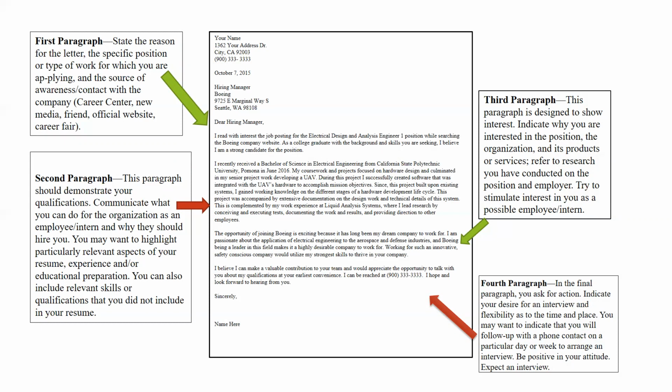Again, here it says, I believe I can make a valuable contribution. And be positive with your attitude and hopeful for that interview.